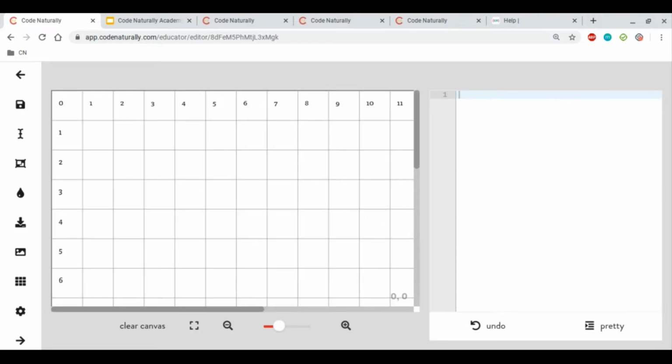Just give your sketch a name, and I'm going to get started with the ellipse. So again, that is spelled E-L-L-I-P-S-E. And then in the set of parentheses, we want to give it the X location, which is the number on the top row, then the Y location, which is the number to the left. Those are our X-axis and our Y-axis. And we are going to give it the point that we want the center of our ellipse to be at. Then we'll tell it how wide to be and how tall to be.